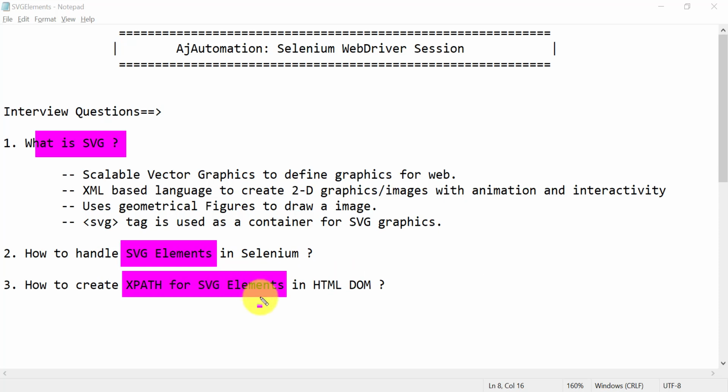If you create the XPath for these SVG elements similar to other normal elements like a div tag or anchor tag, then that XPath is not going to identify these SVG elements in the HTML DOM. So you need to follow a different approach if you want to locate these SVG elements in the HTML DOM, and then we can perform the different actions in Selenium.